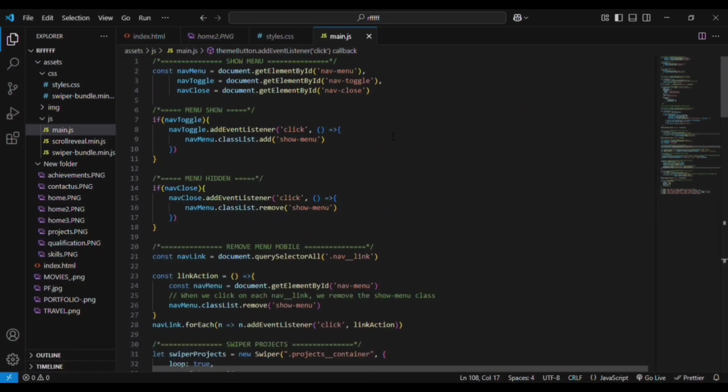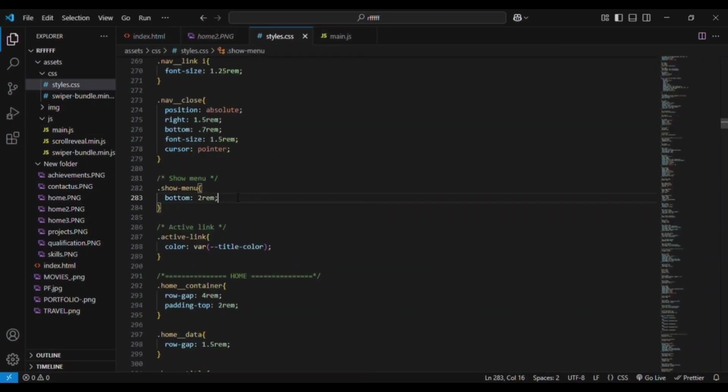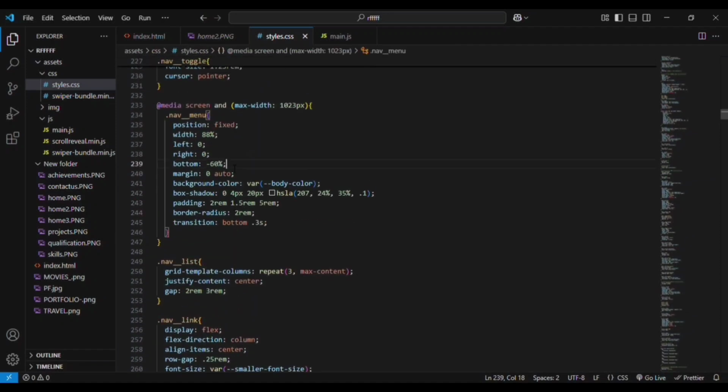So what will happen is that whenever we click on the menu icon, first here I'm taking the nav menu, nav toggle and nav close icons. I'm referring them here and using their class names. Then what I'm doing is that whenever you click on the nav toggle element, then it will add the show menu class. So what does the show menu class have? The show menu class has bottom equal to 2rem. So what happens is that this bottom equal to 2rem will override this bottom equal to minus 60. It will remove this bottom equal to minus 60 and replace it with bottom equal to 2rem.